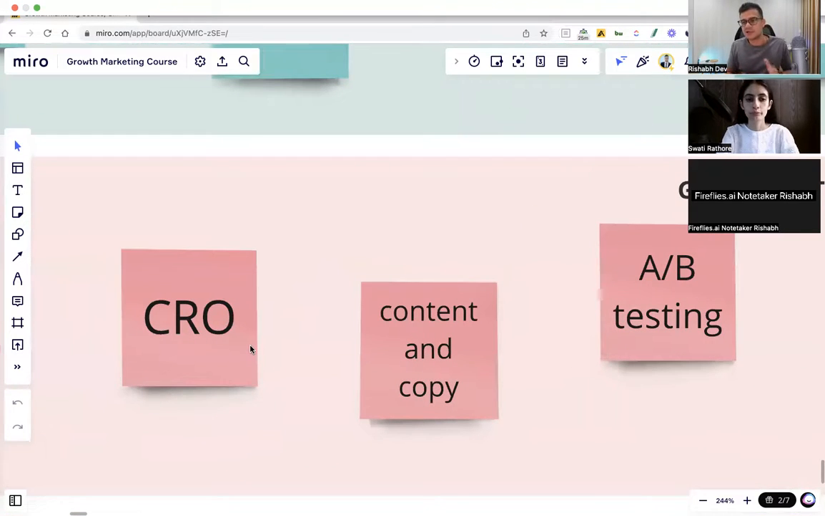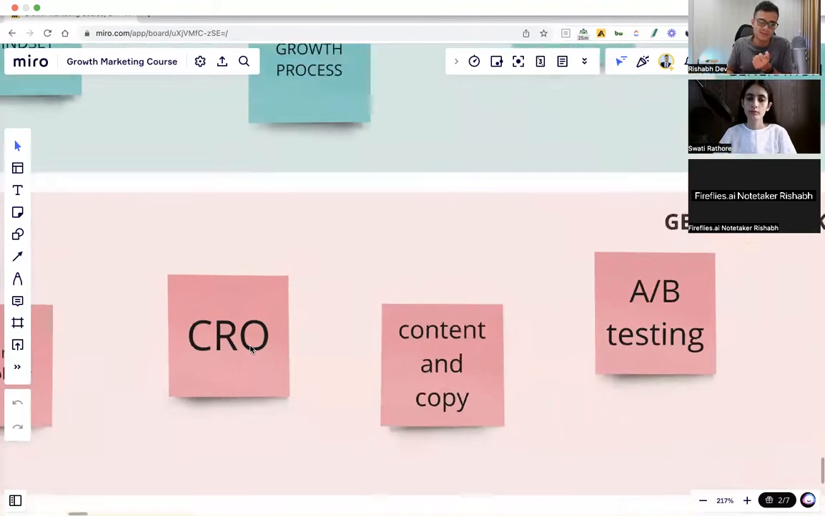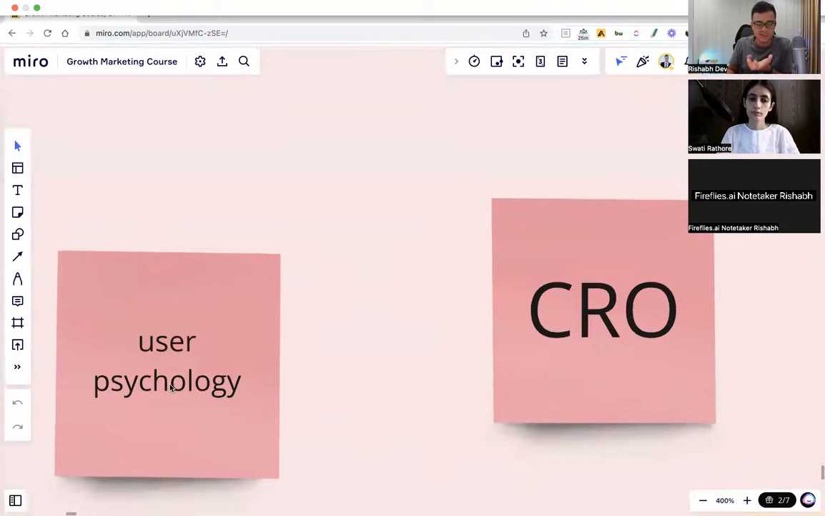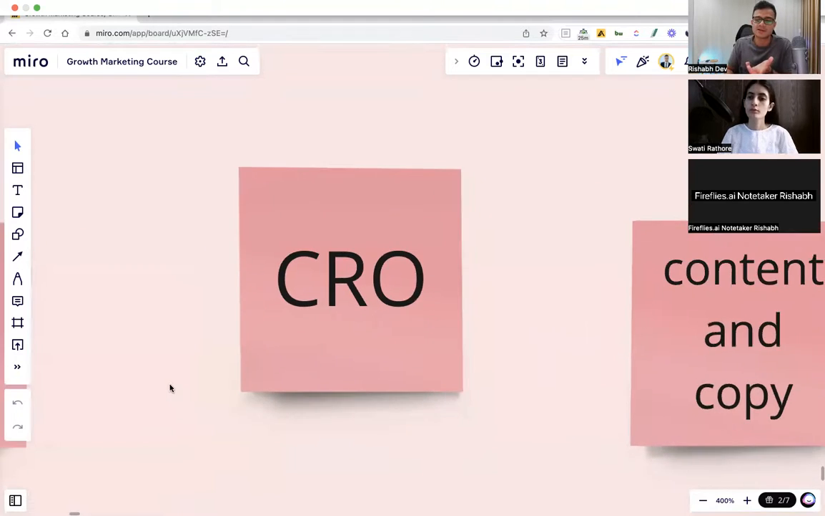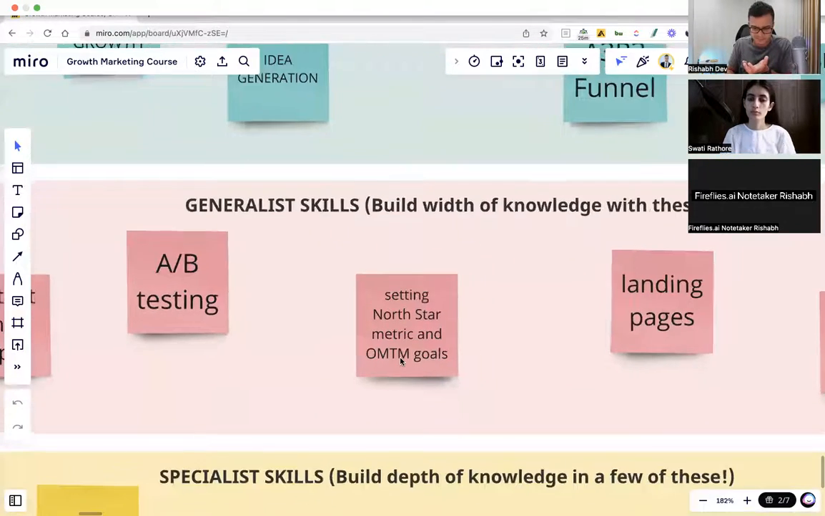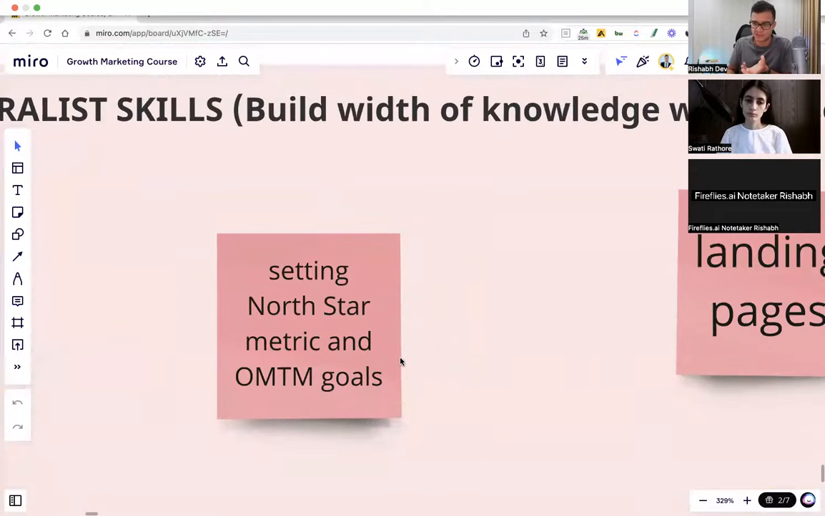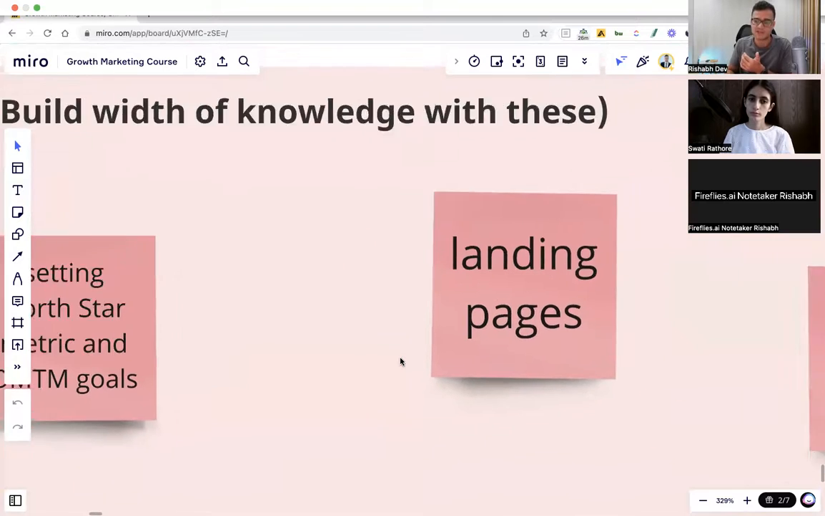CRO or conversion rate optimization is such an integral part of growth hacking and growth marketing that it also falls in the generalist skill category. User psychology, understanding why people take certain actions and why people behave the way that they do, is all part of understanding user behavior, which is also a generalist skill set. Then you have setting North Star metrics, setting your OMTM goals. If an entrepreneur comes to you and says, this is what I want to achieve, and if it's not well defined, then you'll have to translate that into a proper North Star metric.